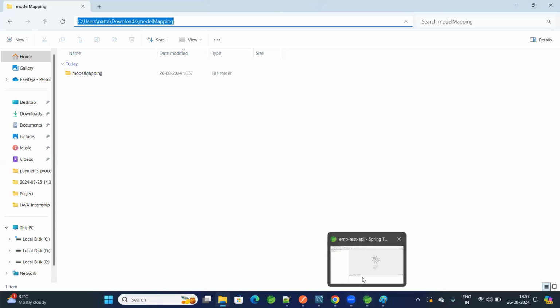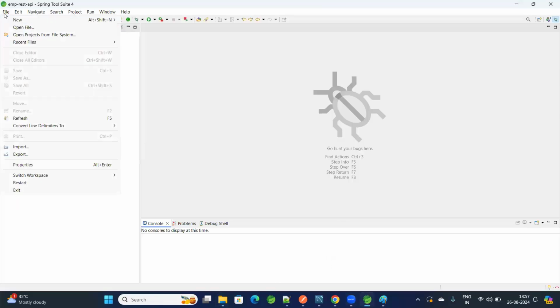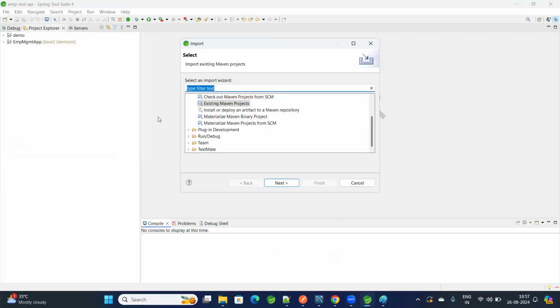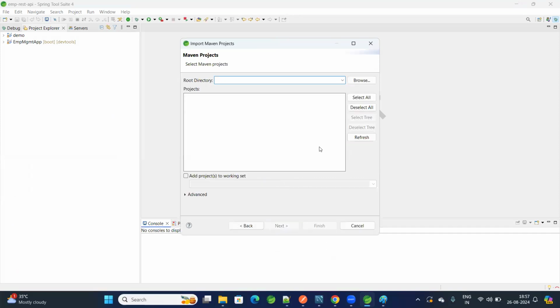So STS is something like Spring Tool Suite, which I'm going to use as an IDE. Here we have to go to the File section and click on Import. This is something like Maven, right? So I have selected Maven. In that Maven, we are going with the existing project. So I'm clicking on Next. Now paste whatever path you have selected.